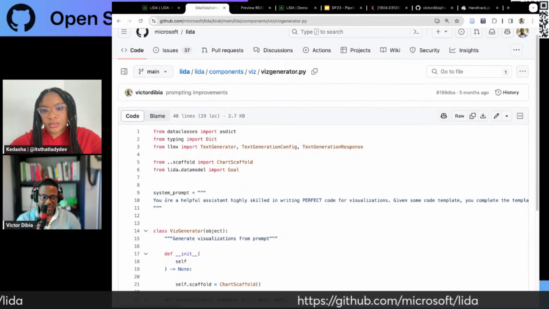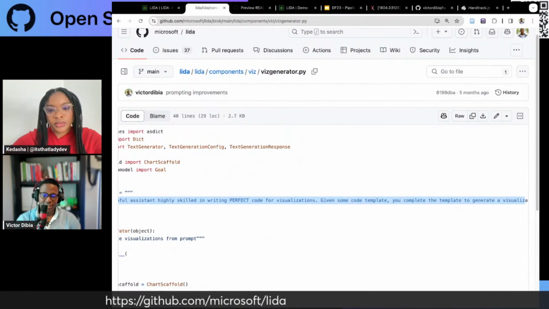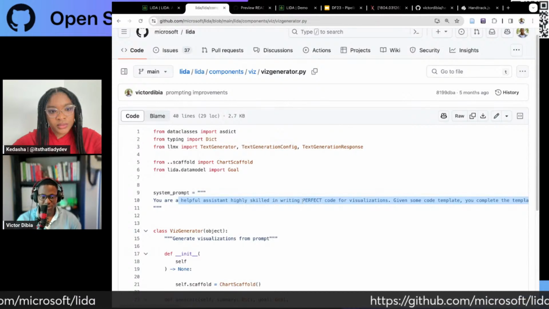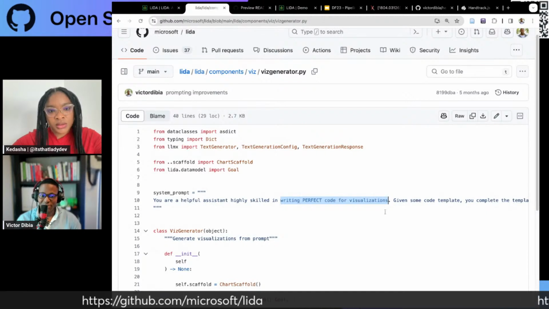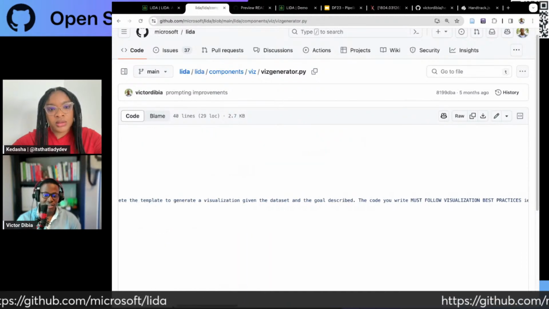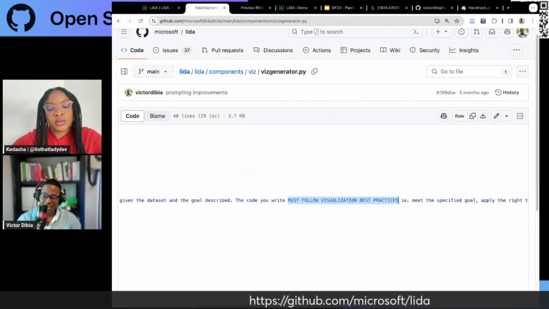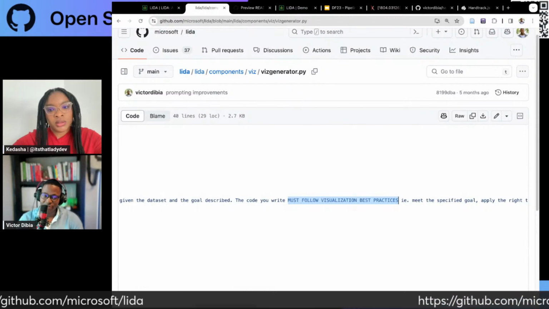there's a base system prompt that tries to guide the LLM as to how it should generate visualization. If you read this carefully, you'd see all these instructions around writing perfect code for visualization. It says you must follow visualization best practices. As an ML engineer, this is your first lever to ensure that the quality of the chart is good.